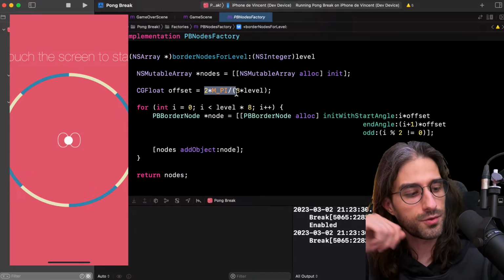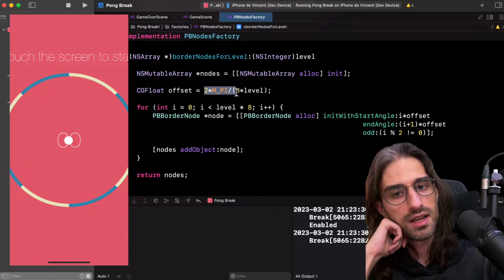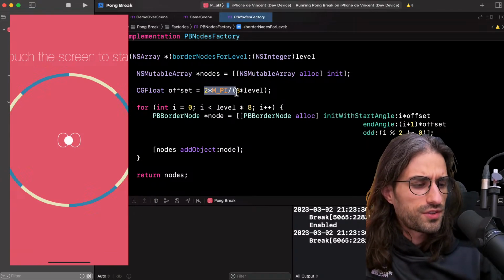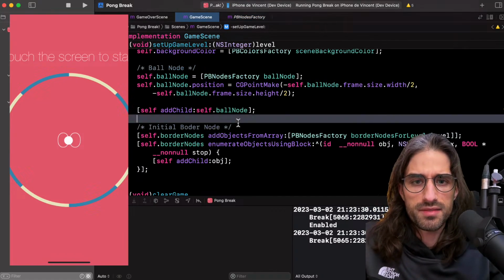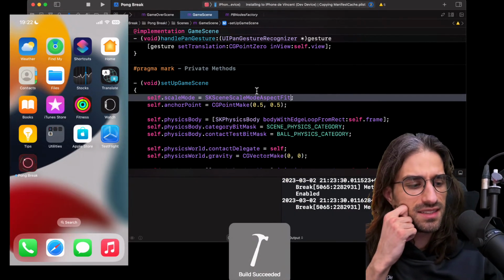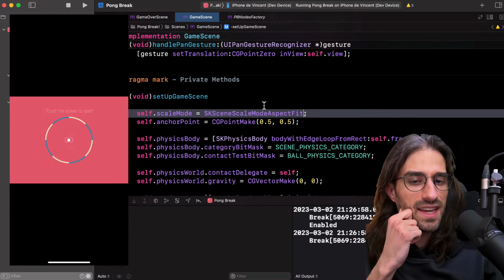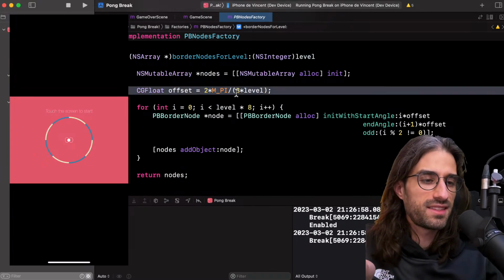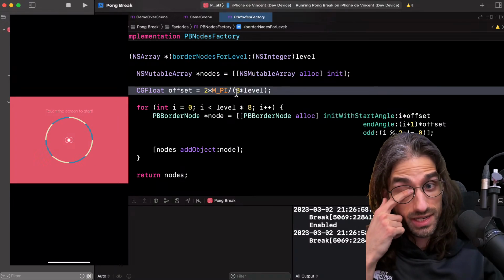So for level 1, we have 1, 2, 3, 4, 5, 6, 7, 8, 9... I'm not sure whether we have 8 or 10 segments, so I'm launching the app again to see. Okay, there are only 8 segments, which makes sense. On the first level, there will be only 8 segments. Then there will be 16, and it's going to grow like that.